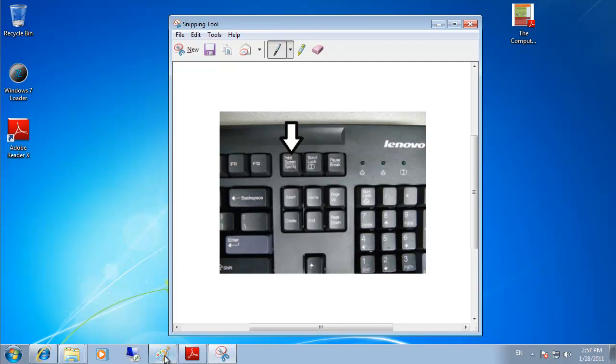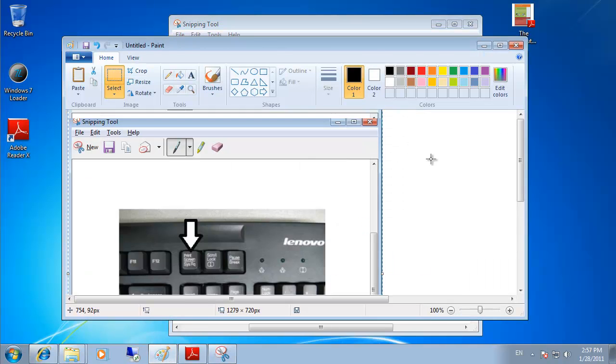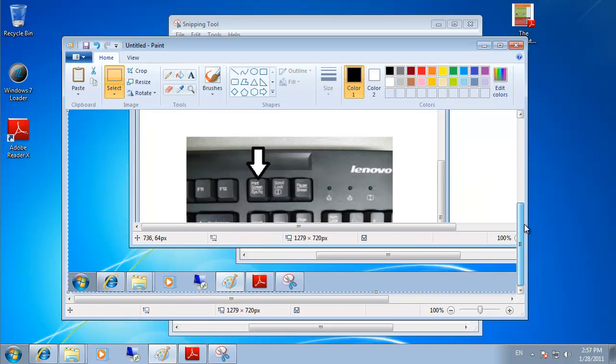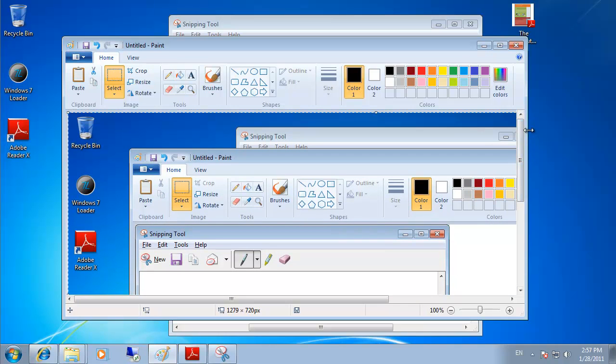Now we're going to paste the information, which you already did, in MS Paint, and you can see that we only took a screenshot from the Snipping Tool window. If you want to take a screenshot of the entire screen, you just press the print screen key. And now you see we took a screenshot of the entire screen.